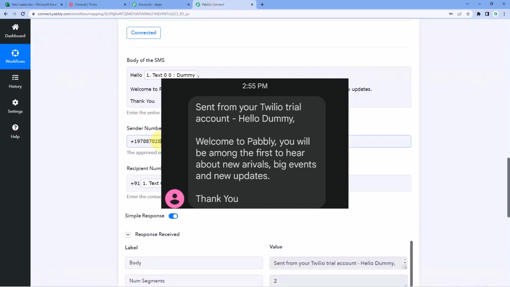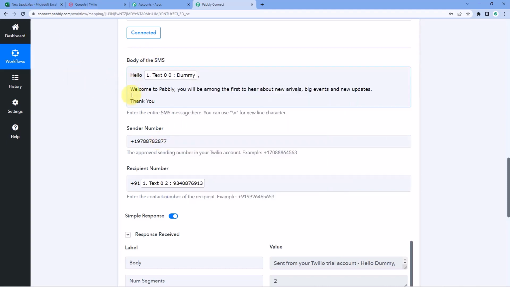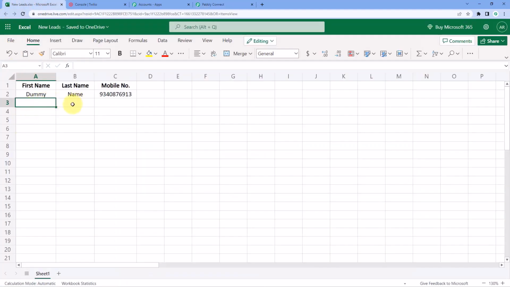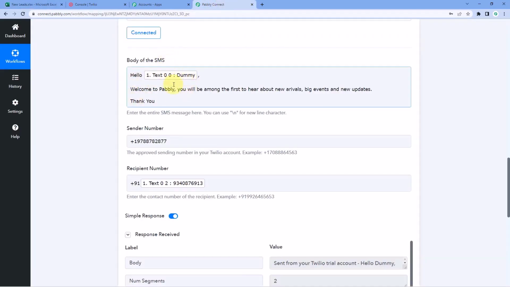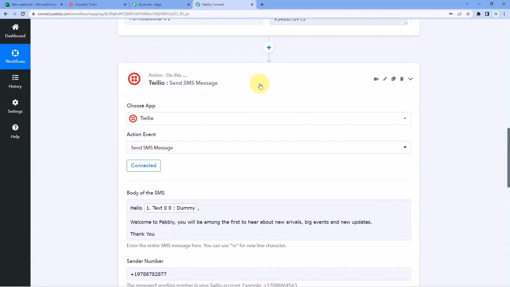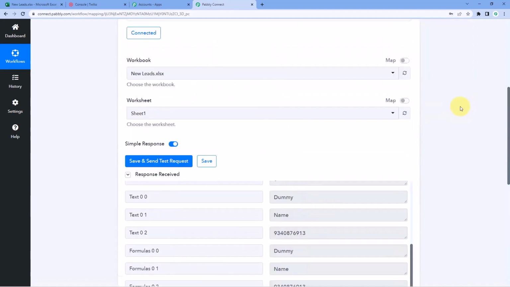So guys, this message says, hello dummy, welcome to Pabbly. You will be among the first to hear about new arrivals, big events and new updates. Thank you. This is the very same message which we have entered in this body section. This means the automation, the workflow which we have created in this video, is working perfectly fine. Now every time we add the details of a new person in this Excel sheet, automatically an SMS message will be sent to their number with this particular body and with their first name. So guys, we have successfully created this automation.